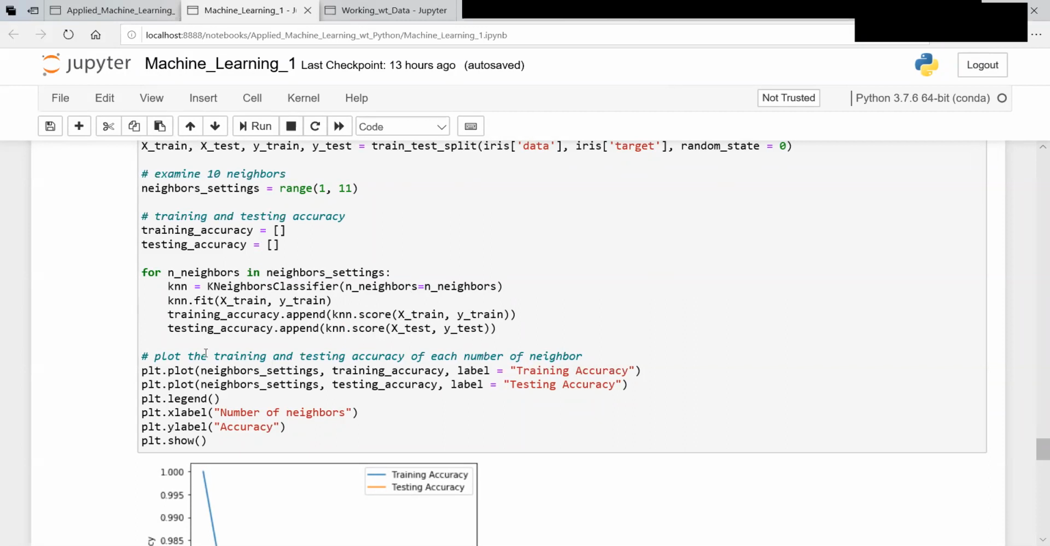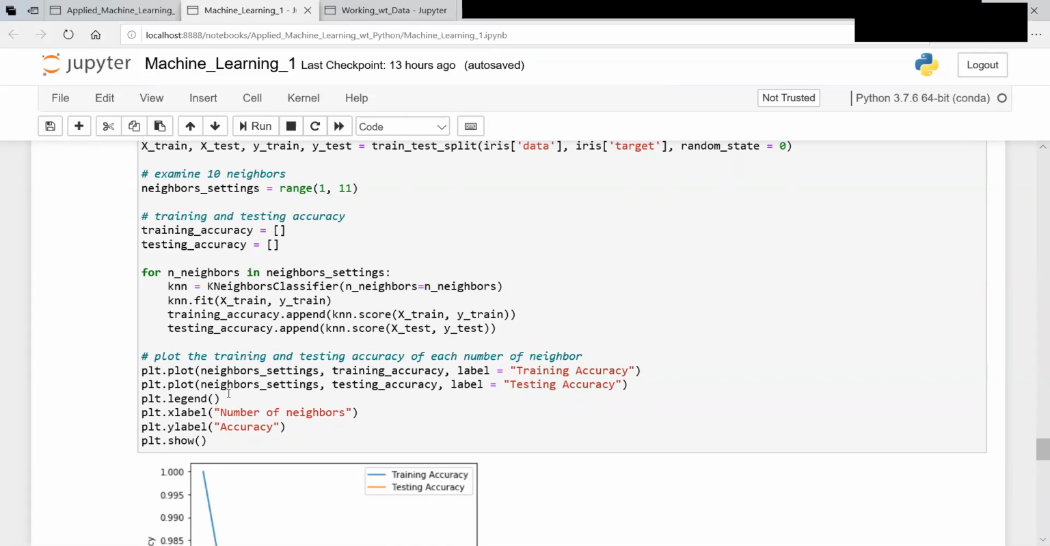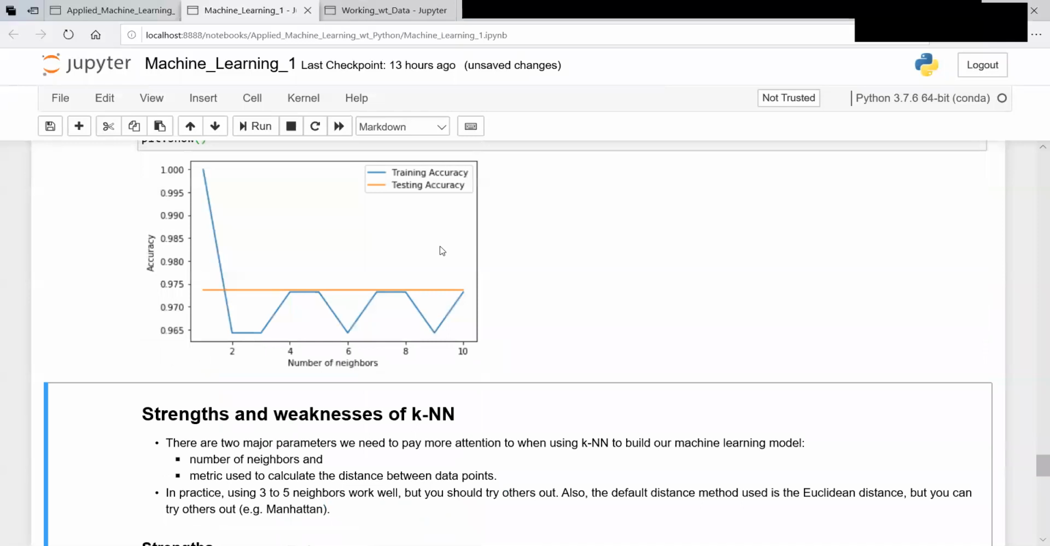So when I'm done, I want to plot it to see. Here, I plot this range on the x-axis, then my y-axis should be training accuracy, testing accuracy. I put a label here, and because I put a label here, that's why I'm using legend. If you don't have a label here, you don't need to put legend. Then the x label, y label, and show. I can run this same thing for you, and this is what I have.